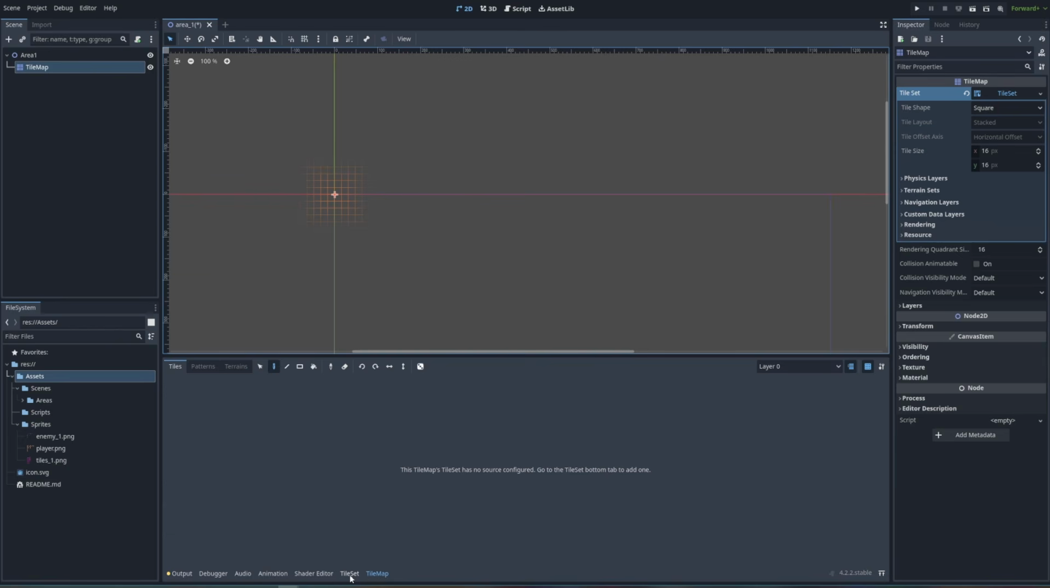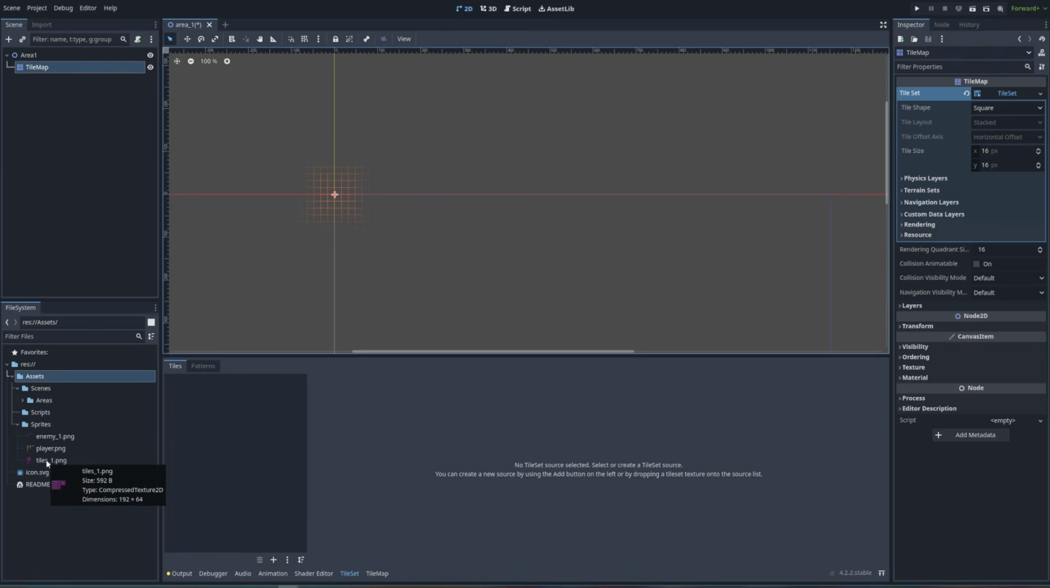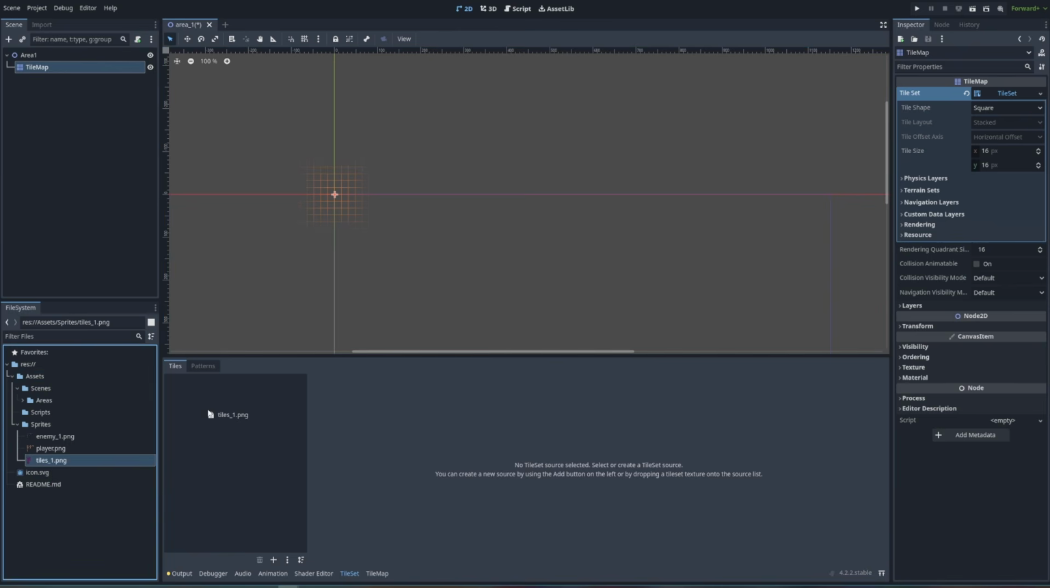Now here we've also got tile set and tile map, and I'll explain the difference between them in a second, but first we're going to go to tile set, and what we want to do is drag whatever tiles we're going to use. You may have your own. I've provided some tiles here in the project, and we're just going to drag them in here.